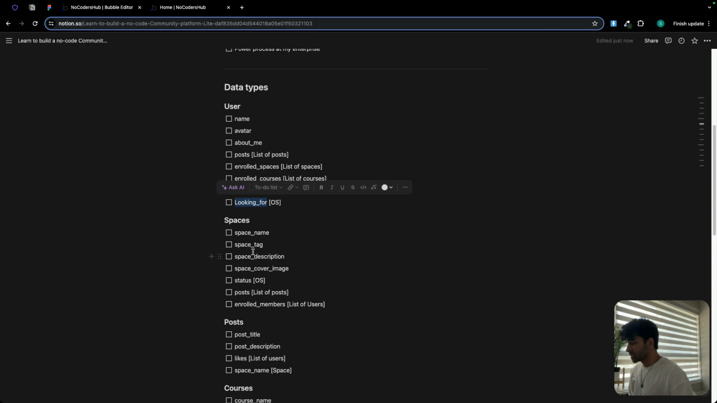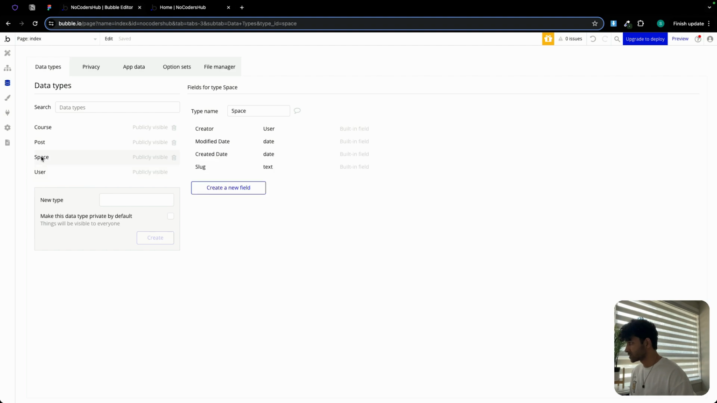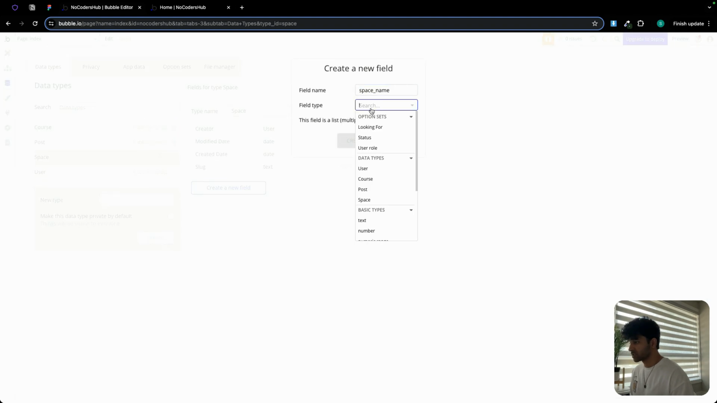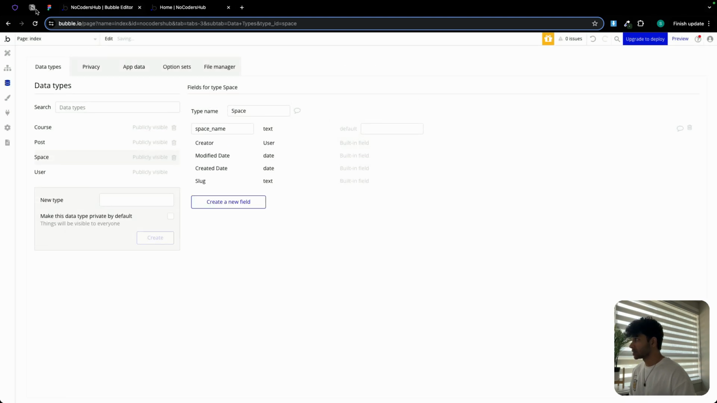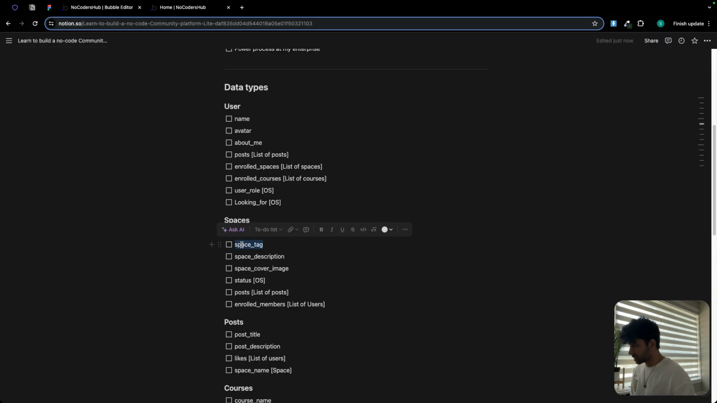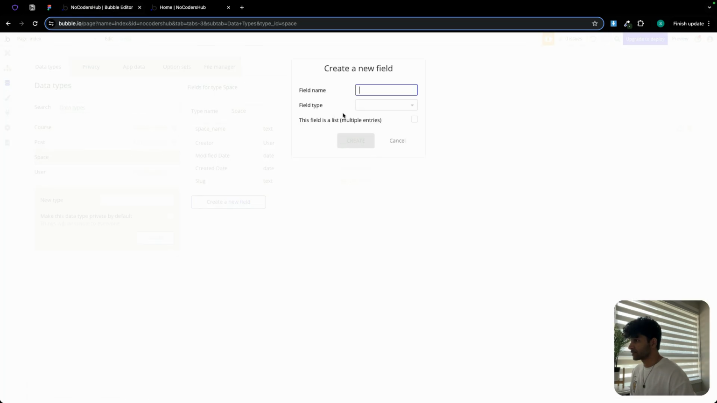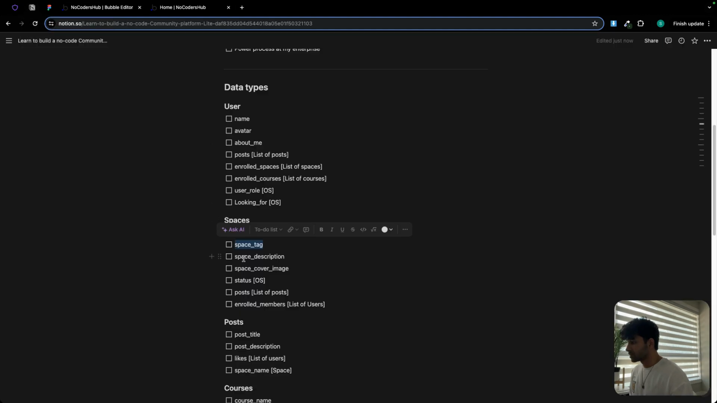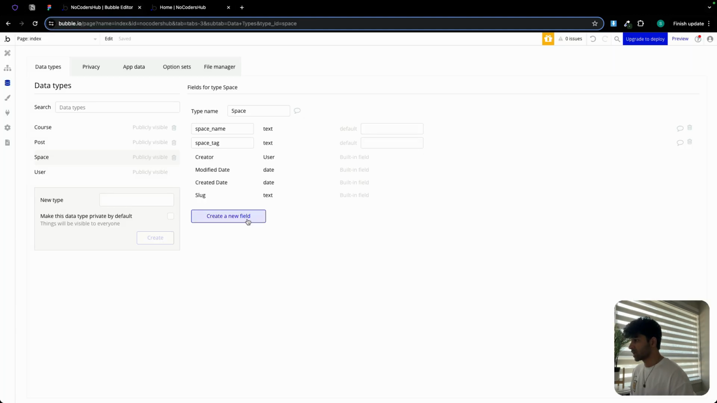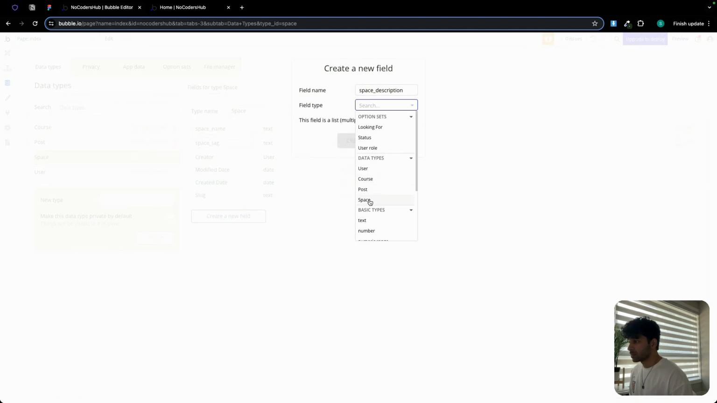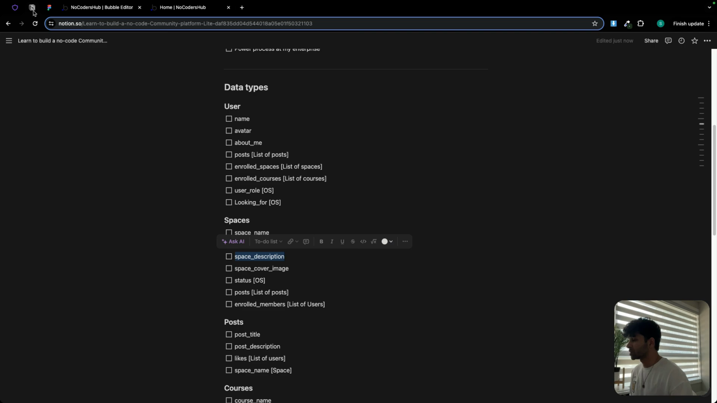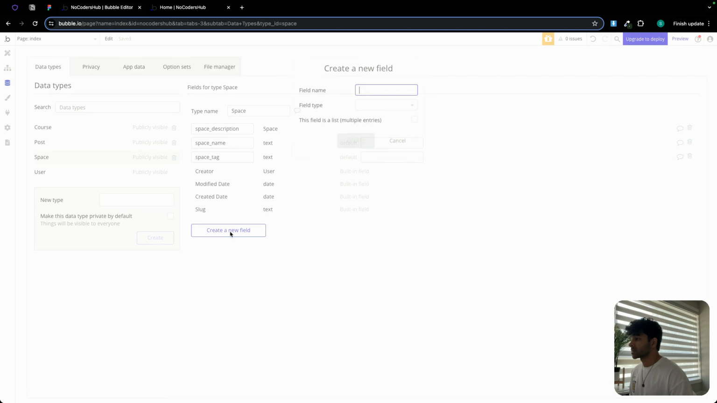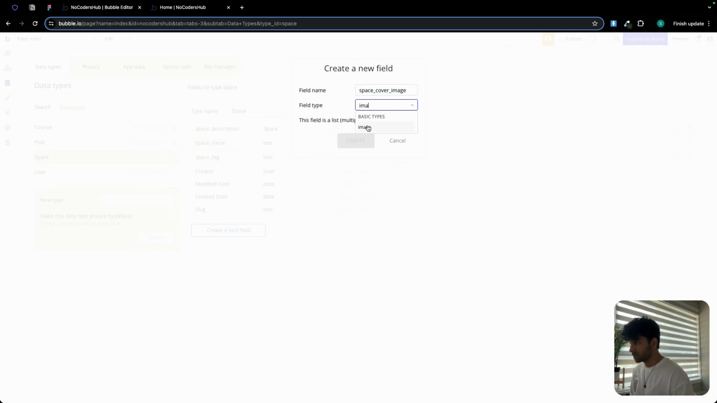We're done with user, now it's time to work on space. So we need space name. Let's click on space. Let's start creating space name, which is going to be a text. Then we have space tag, which is again going to be a text field. Space description, in order to capture a description about the space. What are we going to explore in the space? Space cover image, which is going to be an image field.